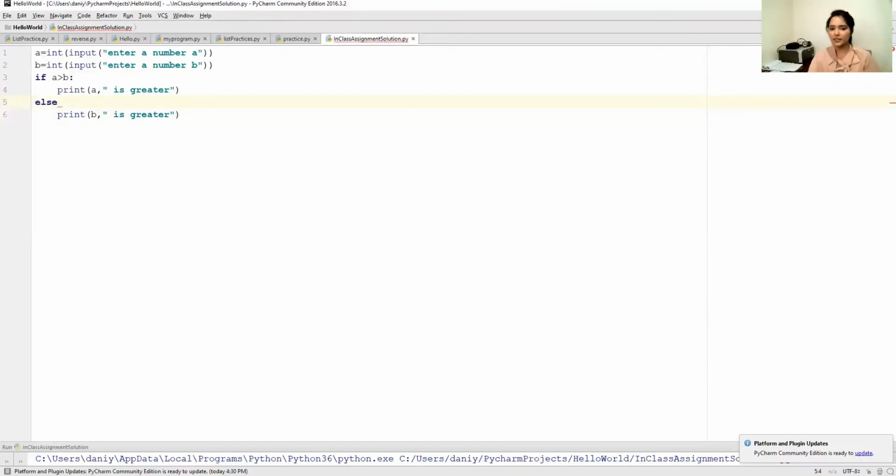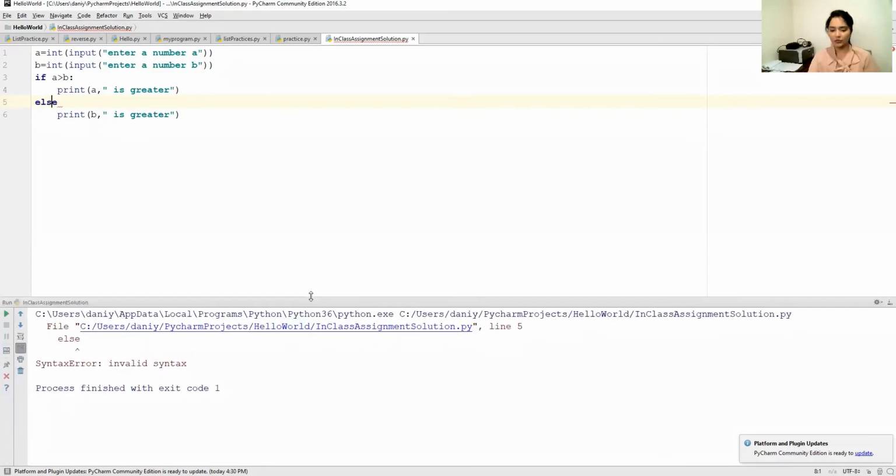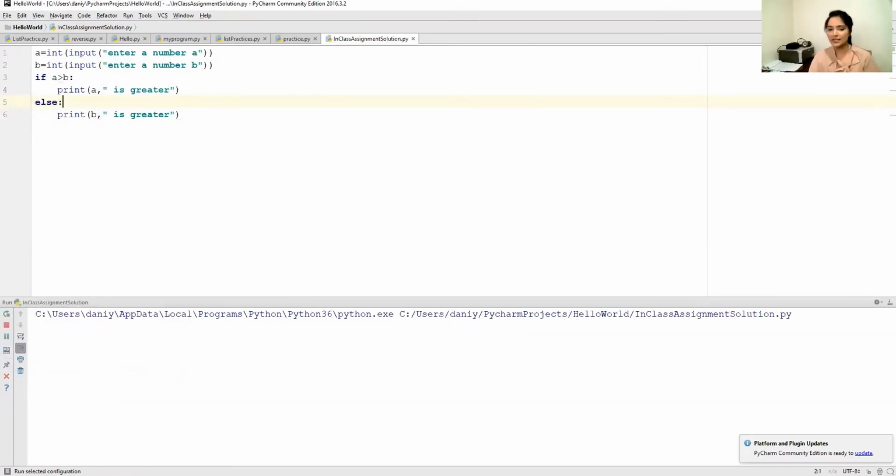So let's run my code and see what we have. If we have errors, we will take a look at what the errors are and what we have to do. Okay, I forgot the colon. Don't make syntax mistakes. Both of them have colons. Enter number A, let's enter 5, enter number B, let's enter 8. So 8 is greater, it's working.